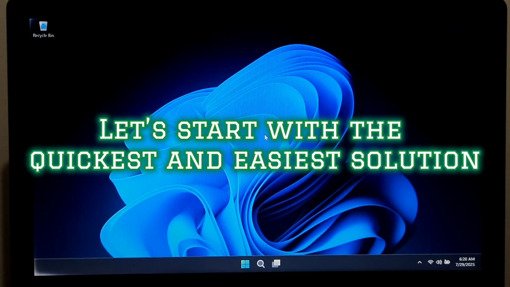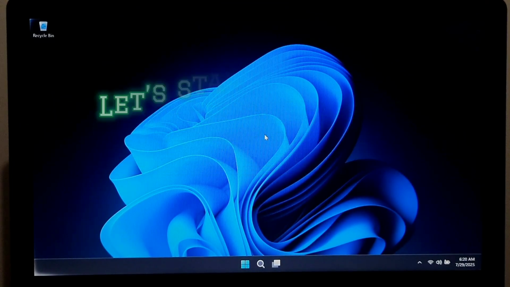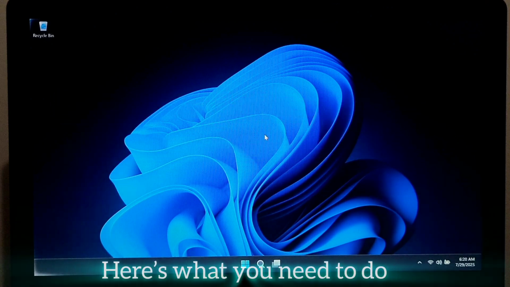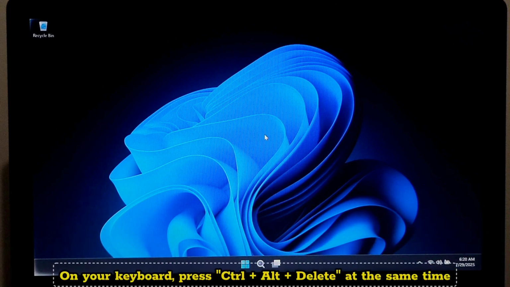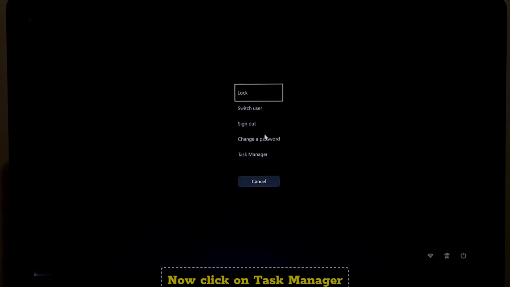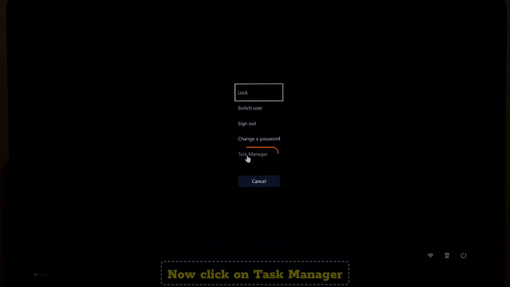Let's start with the quickest and easiest solution. Sometimes just restarting the Windows Explorer process can bring the taskbar back to life. Here's what you need to do. On your keyboard, press Ctrl plus Alt plus Delete at the same time. Now click on Task Manager.